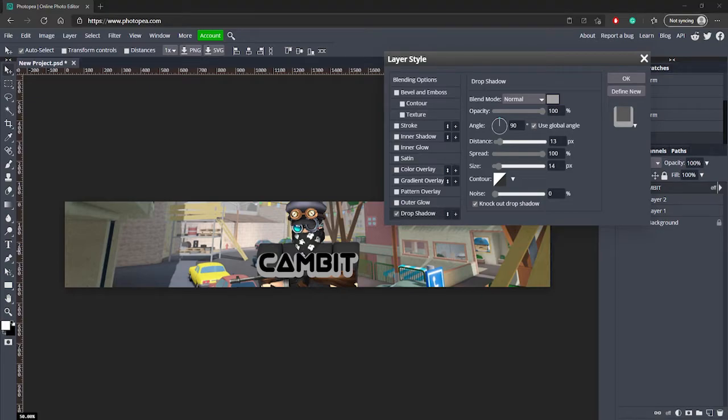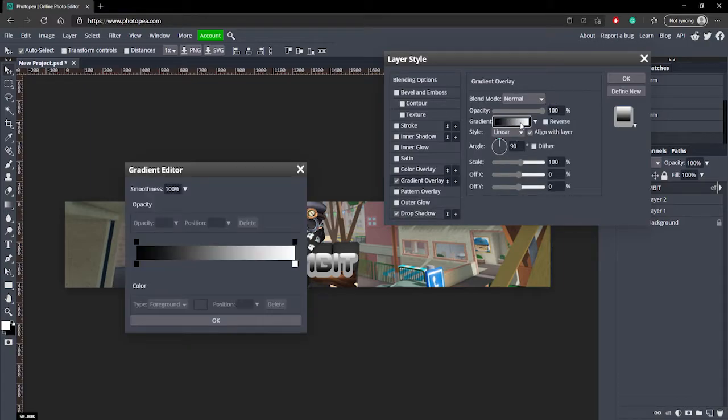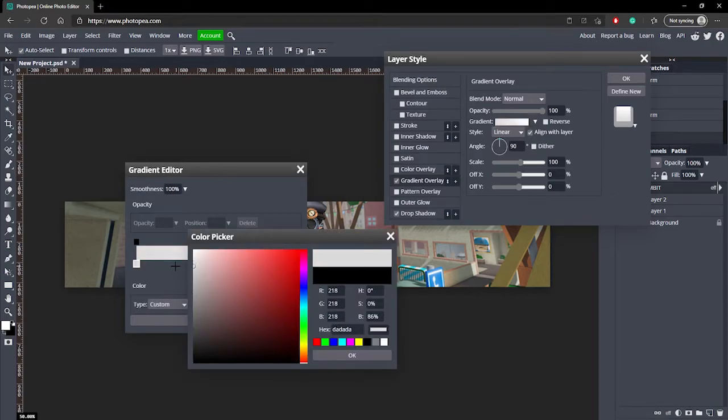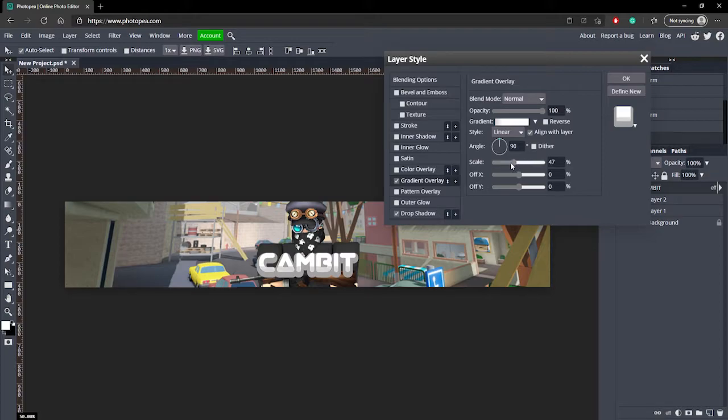Now what we're going to do is add a gradient overlay. So click on the gradient overlay box, and we're just going to edit the color box right here. Well, actually, we are going to be changing the scale, but for now, we're just going to change these. So let's do a dark gray for this one. Drag this one over and we'll do white. Now turn the scale down to about 10. And we are done there.